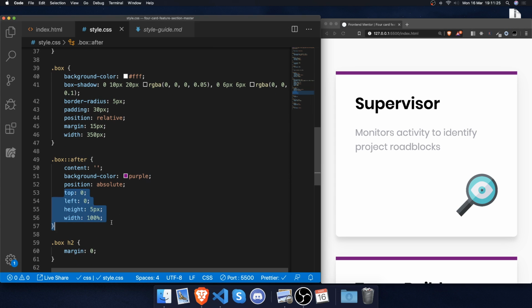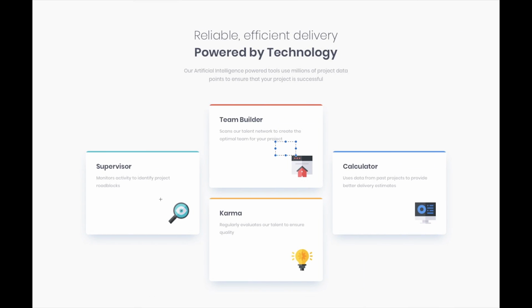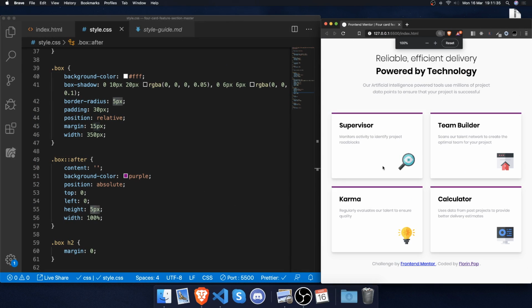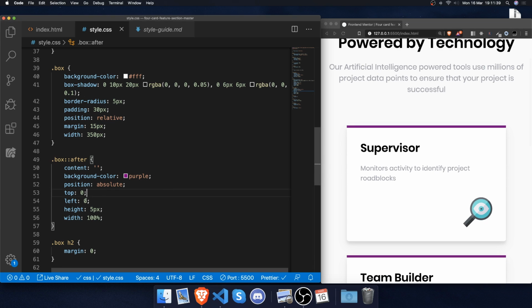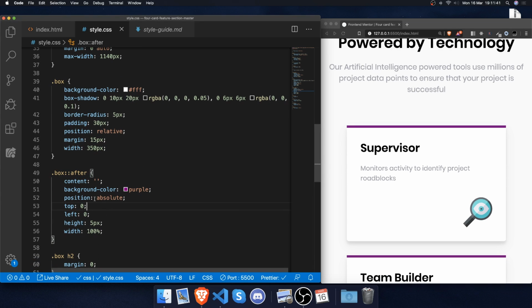So we created a line, a width 100% of the container, which is this, a height of 5 pixels. We're not sure if 5 is enough or not. Looks like it. Okay, and then we needed to position this to be on top left 0 here.